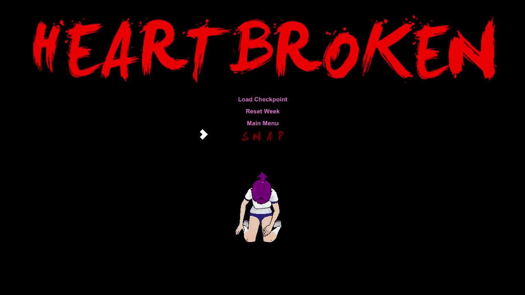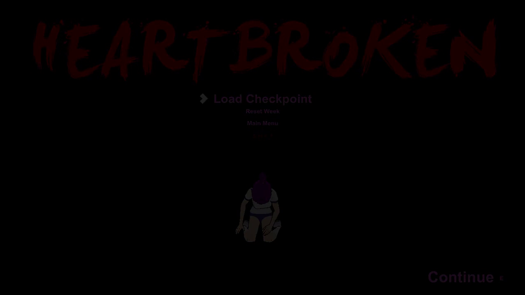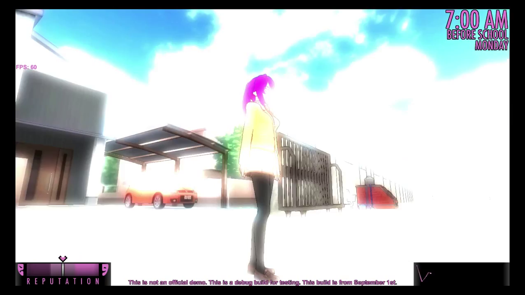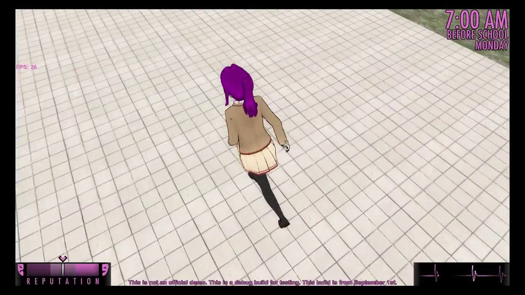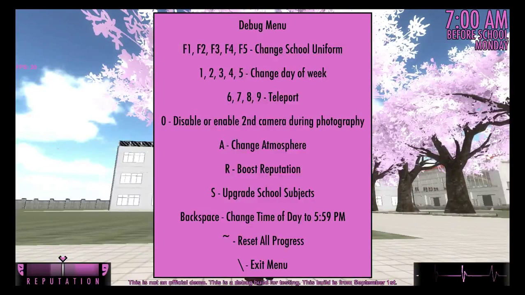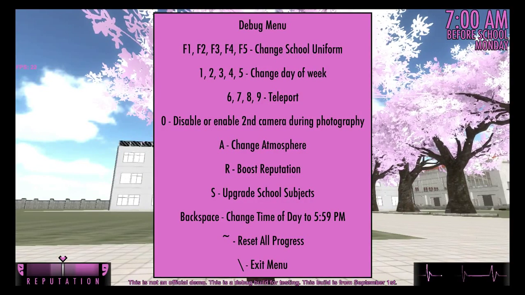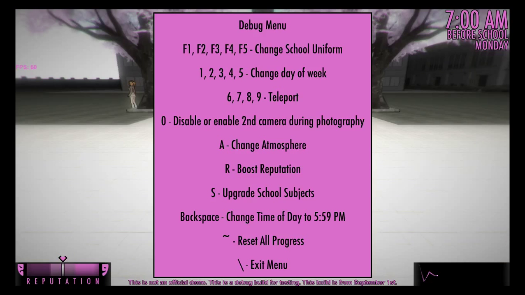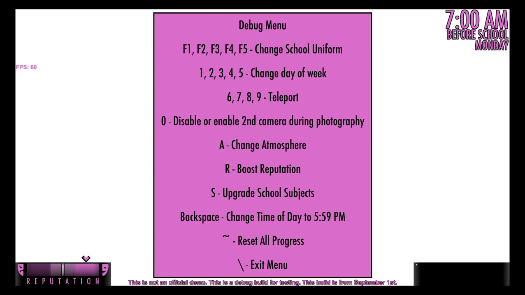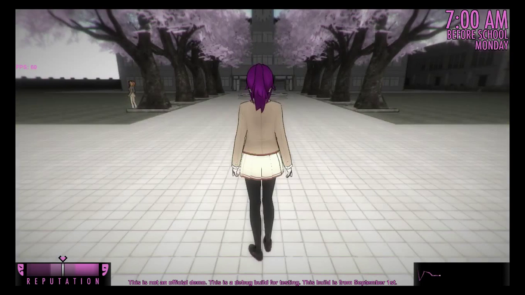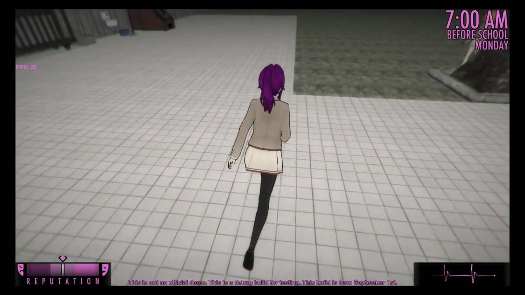Is this that picture yet? No. Little checkpoint. Okay, guys, I'll see you next video. Bye-bye. I don't feel like playing this all over again. I'll show you the atmosphere. Just kidding. Atmosphere. That's very, very dark atmosphere.